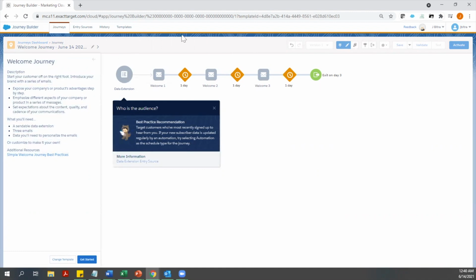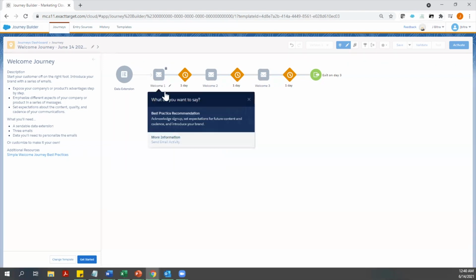And this is all customizable as per your particular use case. And as you see here, this is the guidance. At each and every point, you would see what is the best practice and how you would go and configure it. And here is a link to all the help documents as well. And if you want to change the template, you can change the template, or if you want to go ahead with this template, you can get started here.